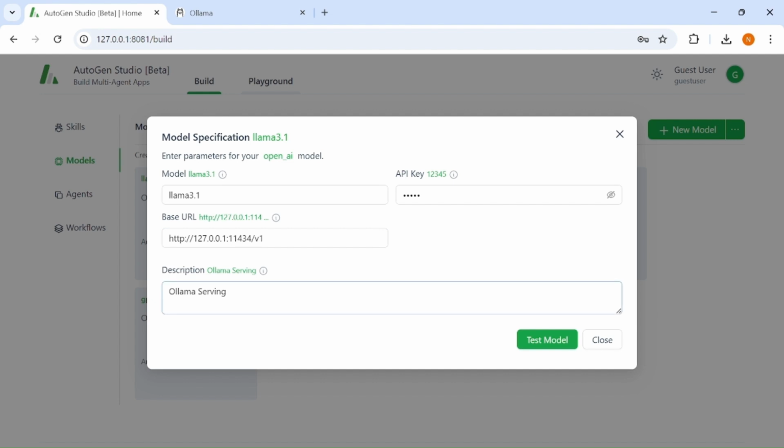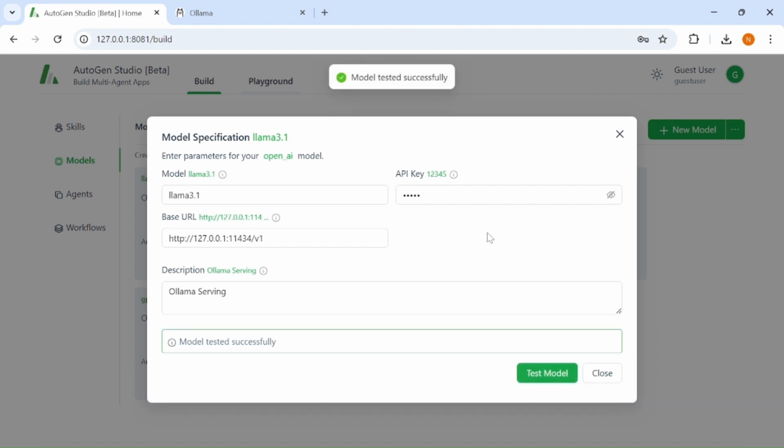Then you can give a description here, whatever description you want to provide. And for the API key, just give a random API key, because there is no secret key for a model running on the local machine. So just give a random API key, which is a number. Now, after giving all these details, you can go ahead and test that our AUTOGEN Studio is able to access this model on this endpoint. So it is trying to send the connection and check the connection, and after checking it, it returns that the model is tested successfully. So now we are ready to use this model with the AI agents that we create in AUTOGEN Studio.